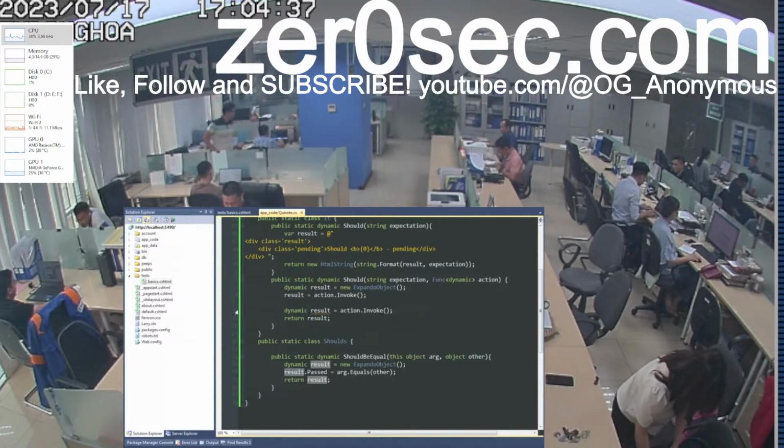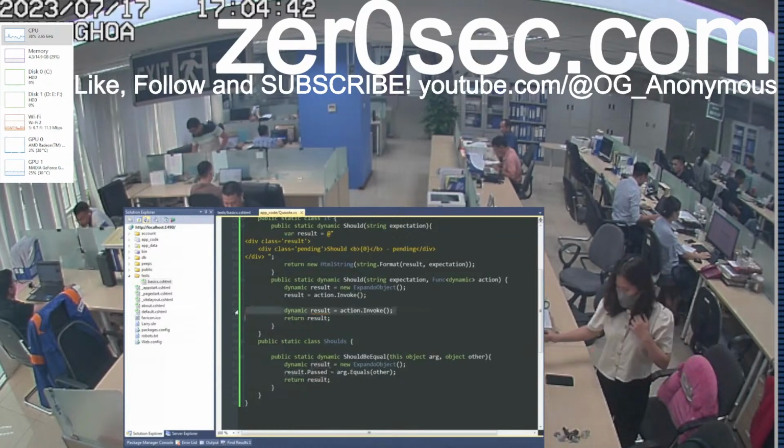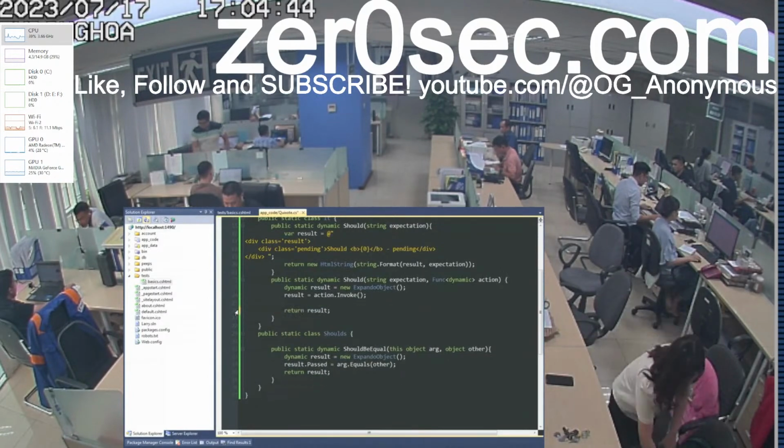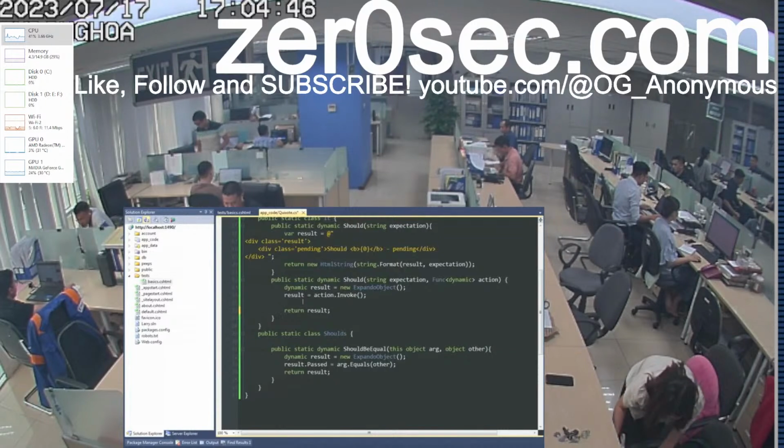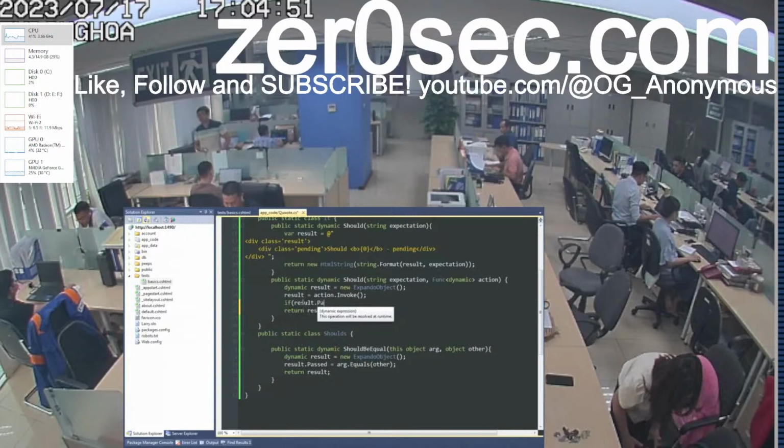In fact, watch me refactor this. There's nothing I need to do. I am still returning the result of the invocation. Welcome to dynamic programming. Refactoring in a dynamic language is pretty darn fun. And just to see it happen in C#, that kind of makes me happy.